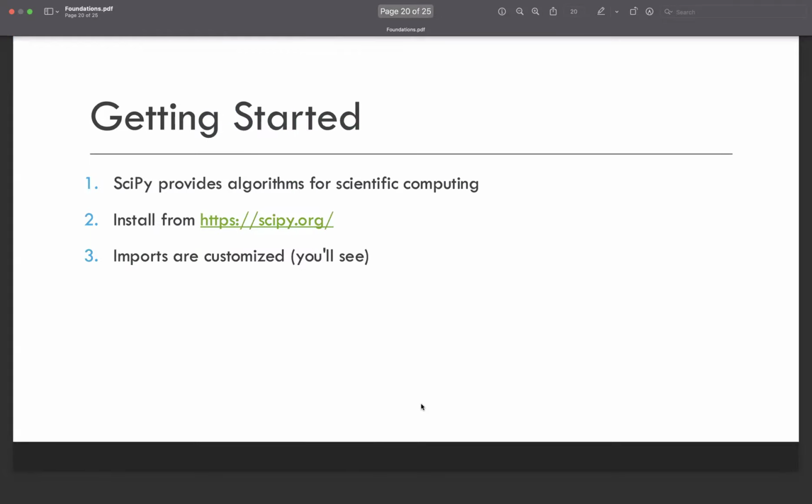Now, for data analysis, you'll be using something called SciPy, which is basically a list of algorithms for scientific computing. You can install it from this link, which I'll send in the group chat. And here, there's no one method to import like before, because for each function, we will be using a different import command and different import code, as we'll see later on.